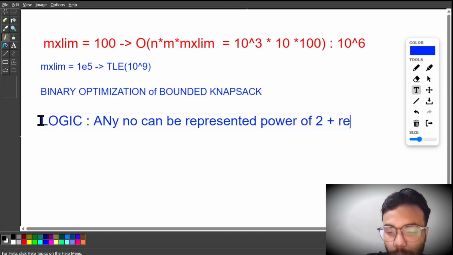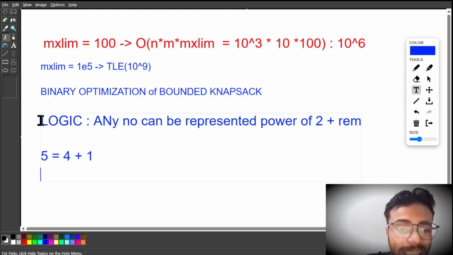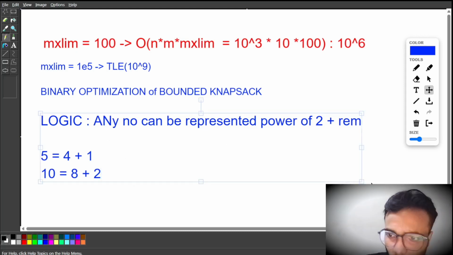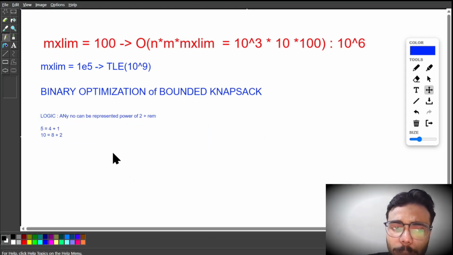Let's say the number is 5. I can represent it as 4 plus 1. Let's say the number is 10. I can represent it as 8 plus 2. So this is the logic in binary optimization.